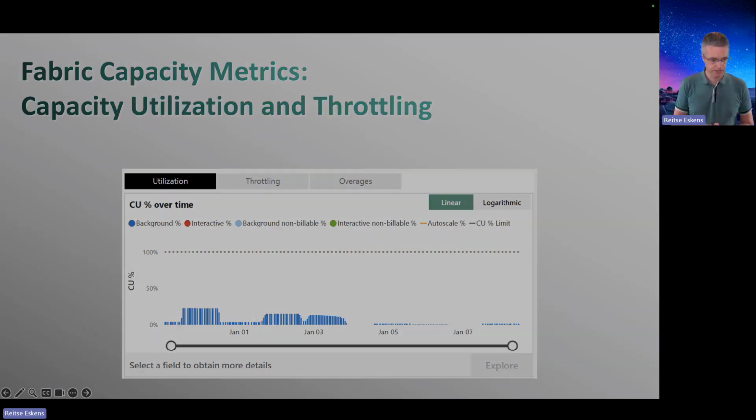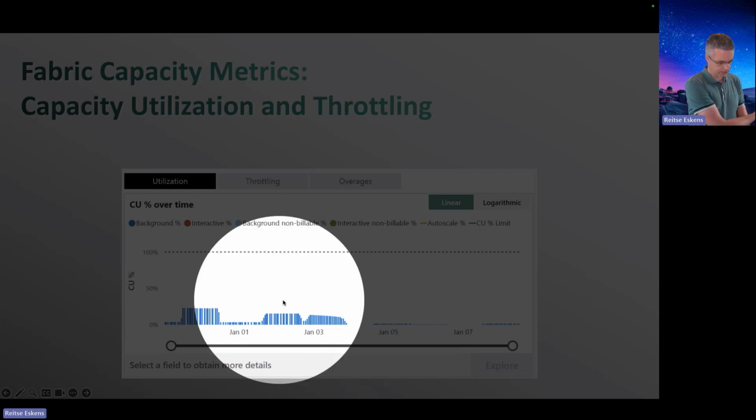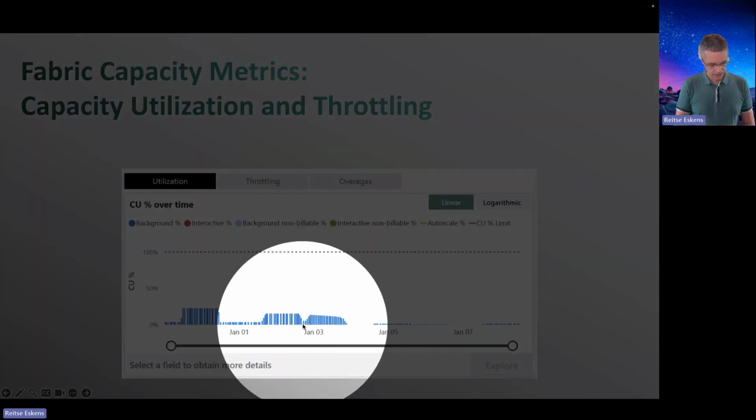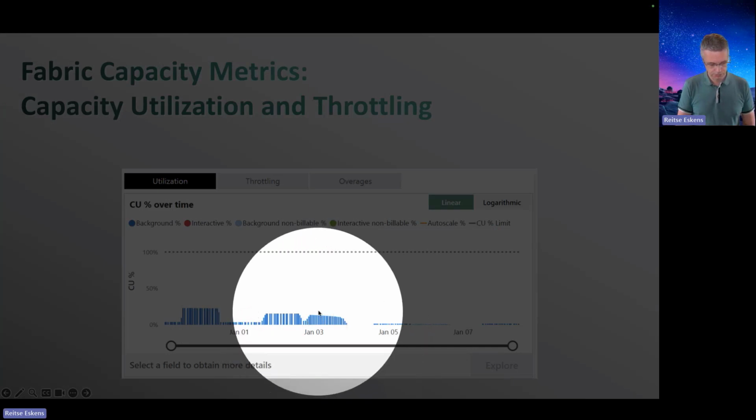What you can also see, let's see if I can get my mouse at the right point, is this. It starts building up and it slowly starts to go down again. This is a little bit of your smoothing effect. It's been spreading out the load.